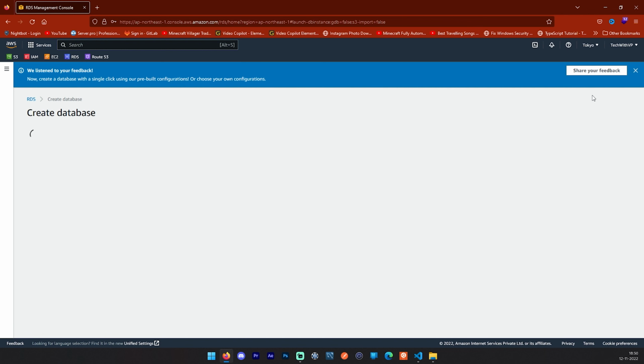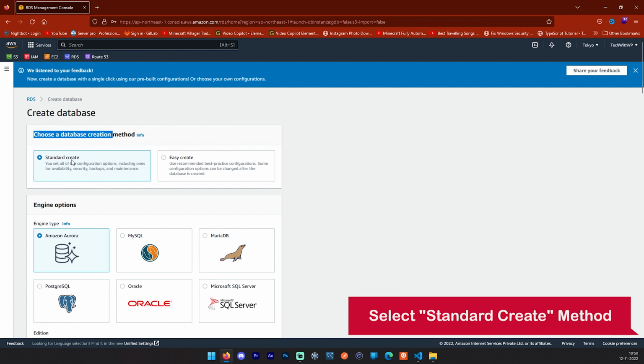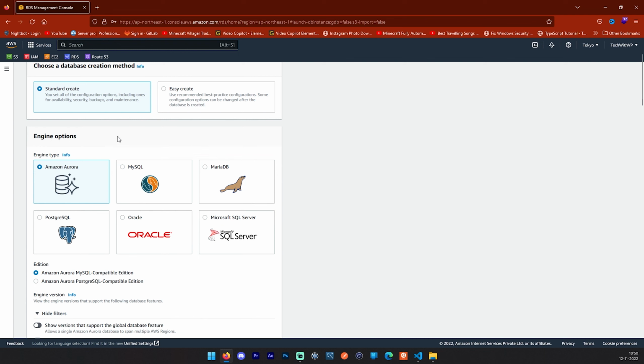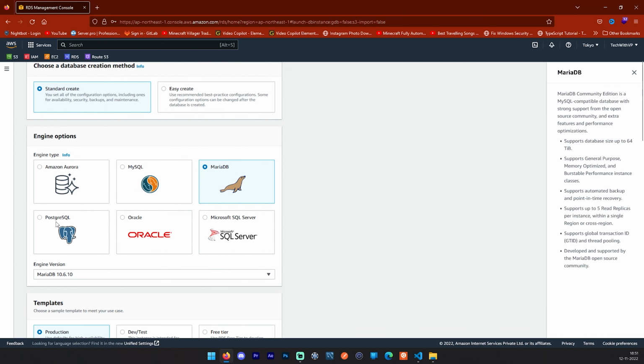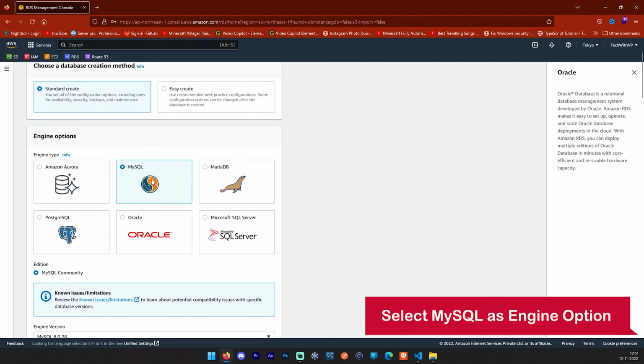So it will redirect you to this create database page and here you can see a couple of options available to create your database. So for the first option, choose a database creation method. So we are going to select standard create as our creation method. So engine options are like your different types of databases. So AWS provides Amazon Aurora, MySQL, MariaDB, PostgreSQL, Oracle and SQL Server. So we are going to select MySQL as our database engine.